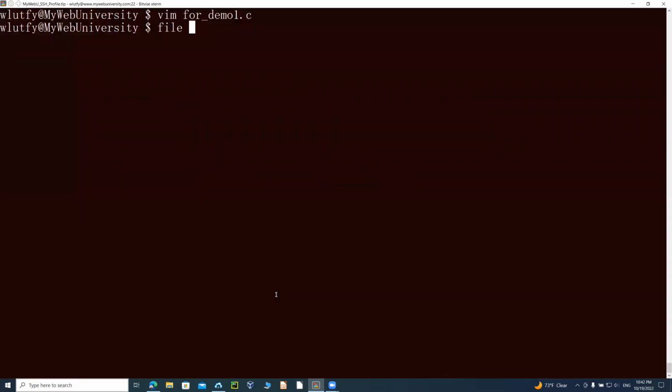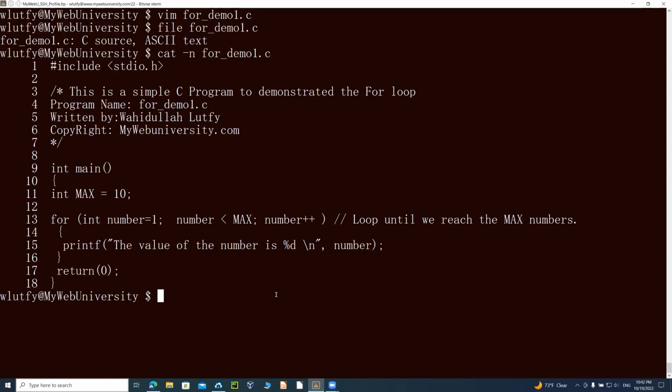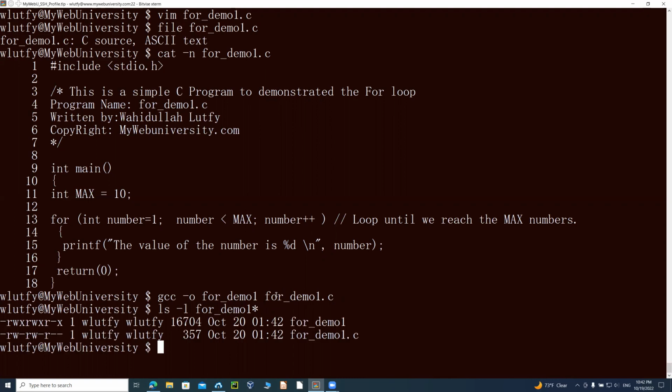Let's just say file for_demo1.c. It is a source code, and now we say cat -n for_demo1.c. So it's 18 lines, and then we're going to say gcc -o for_demo1 from the source code for_demo1.c. Let's compile it. Now file for_demo1.